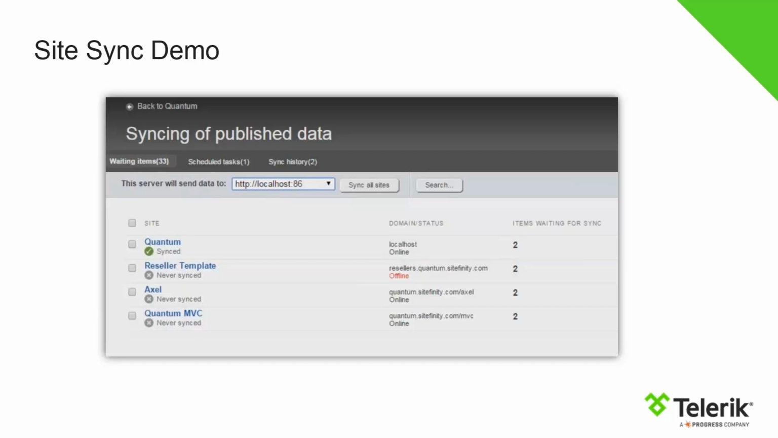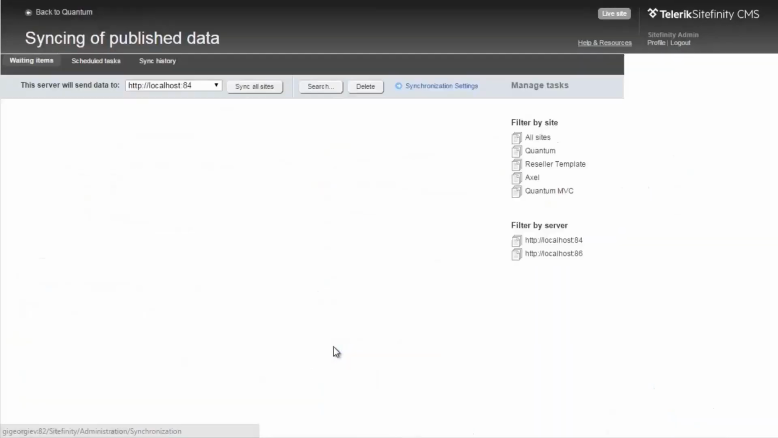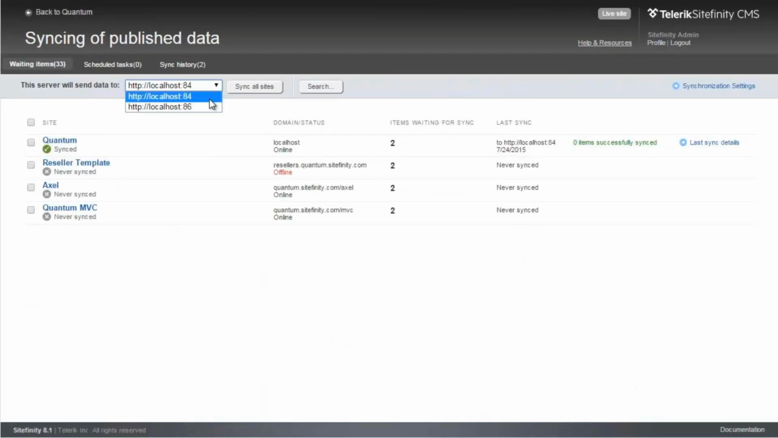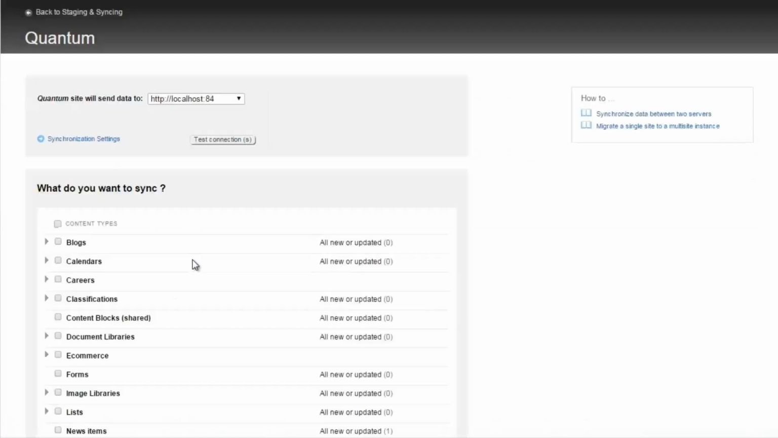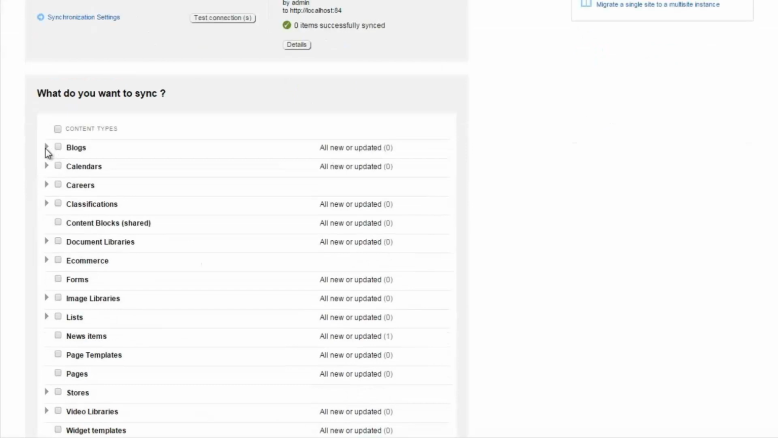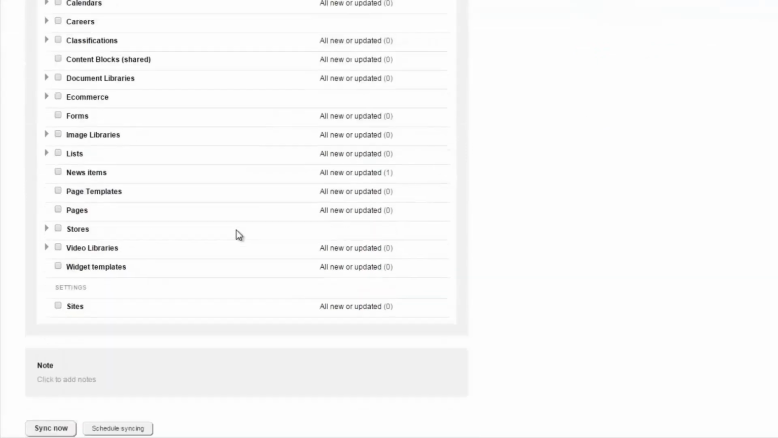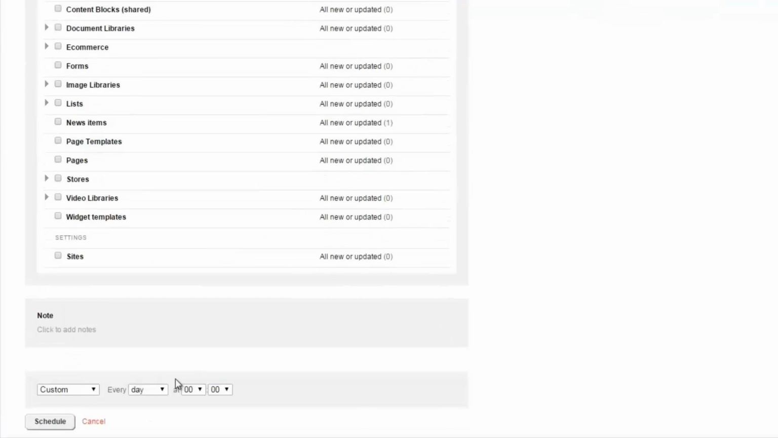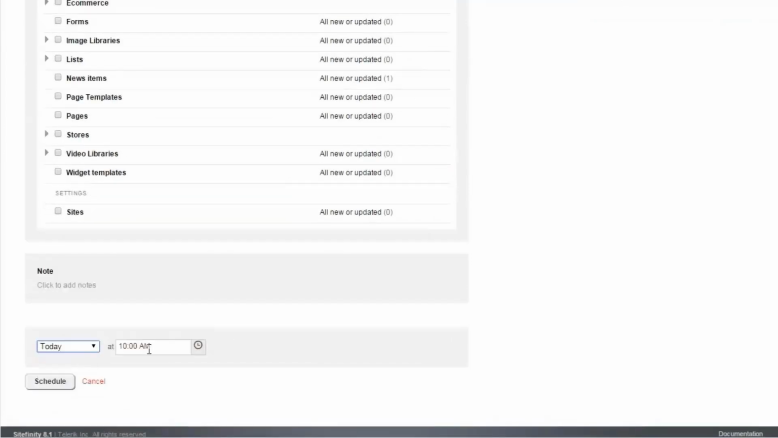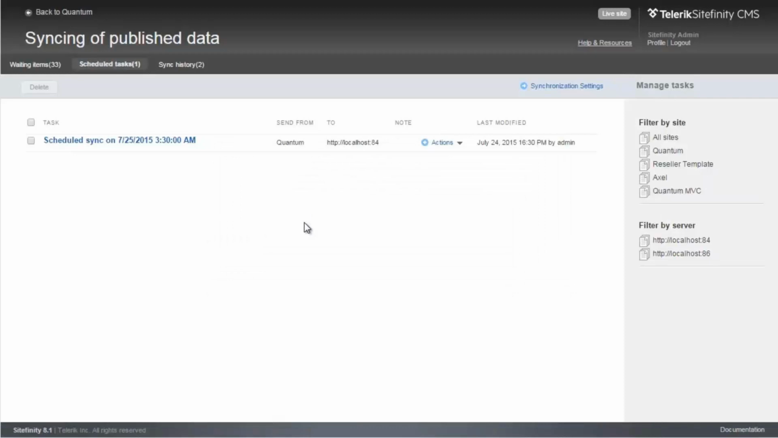So let's switch over to a very quick demo as well. Here we have our staging and syncing capability. And here you can see the different production servers. I have 2 production servers and 4 websites syncing to them. In the quantum example, I'm deciding to sync only blog posts from one website to one production environment. And I can have my scheduling configured at any cadence I want. I can pick a time, pick a date, and decide when I want this sync to be scheduled.